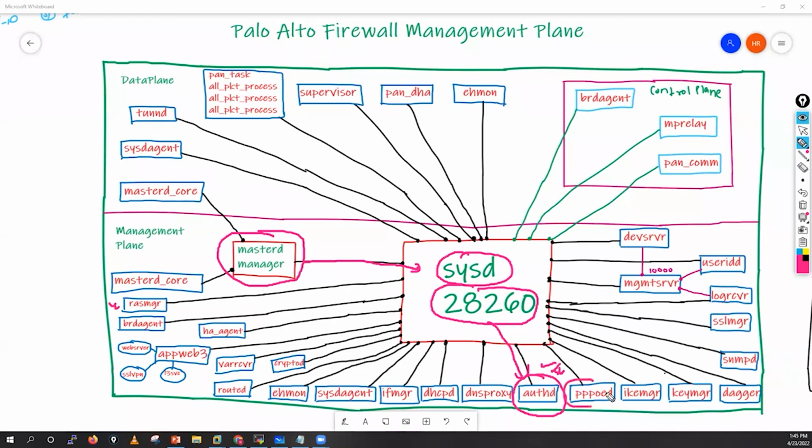Let's suppose multiple services have been stopped for any reason. It will restart all these services. Okay, so this is all about your master D.